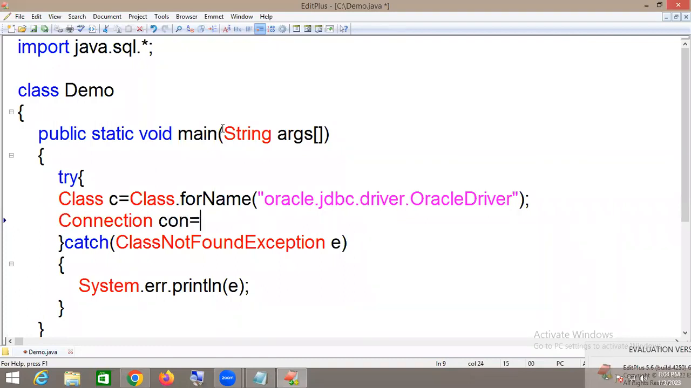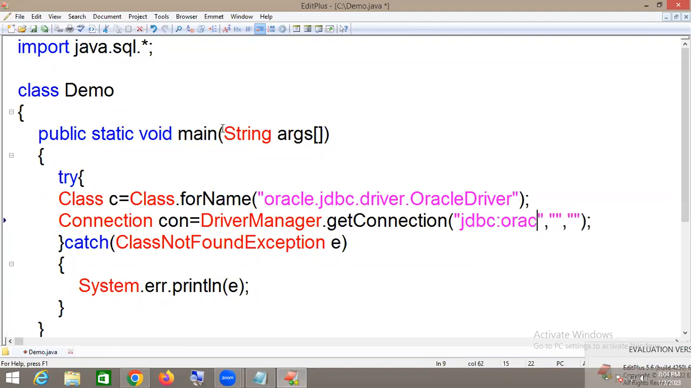Next, DriverManager.getConnection. How many parameters? Three. Which type? String type. That's why three double quotes. Here the first string is the URL. The URL I gave, I didn't explain. What have we written? jdbc:oracle:oci8:@serviceID.